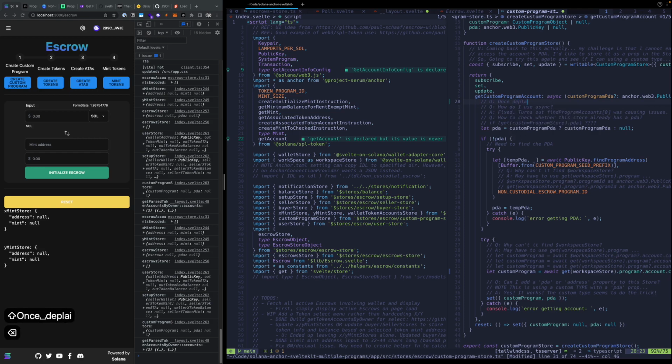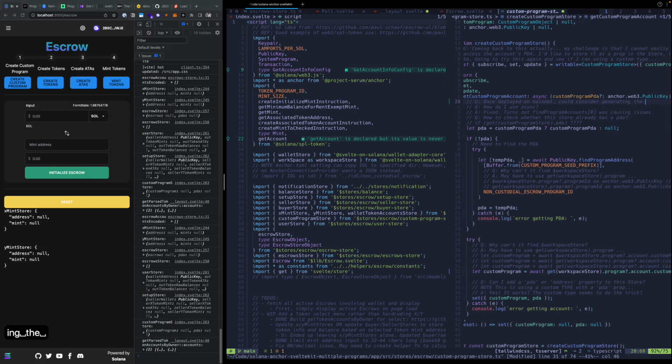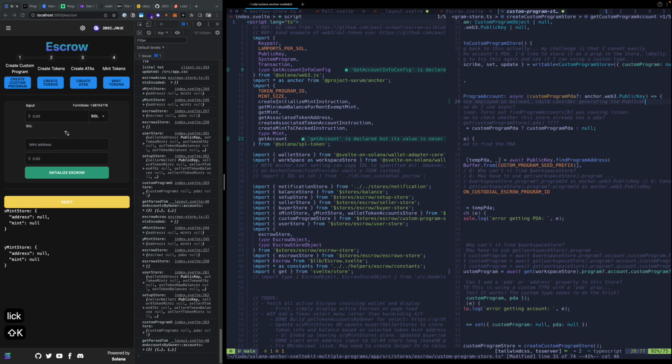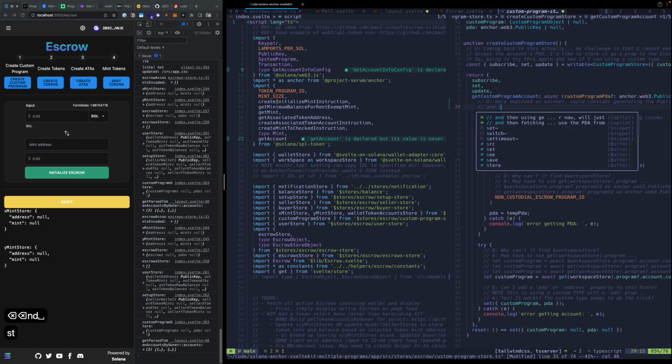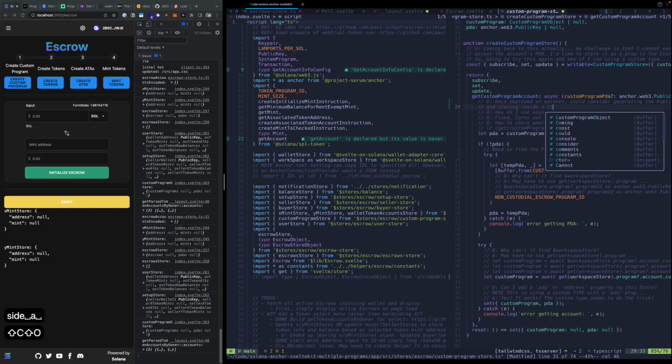Once deployed on mainnet, I could consider generating the public key and storing it inside a const.